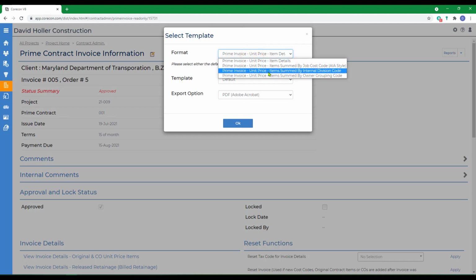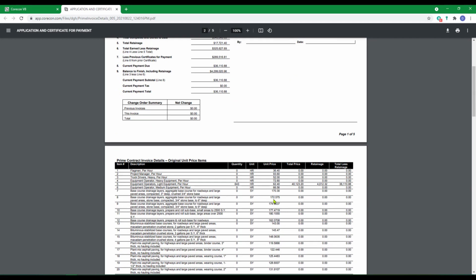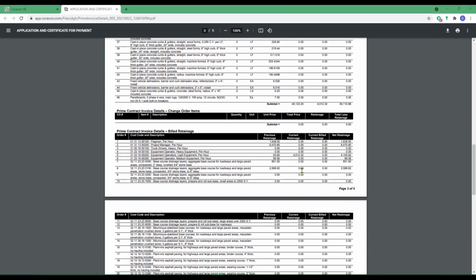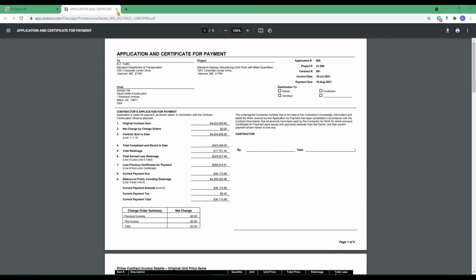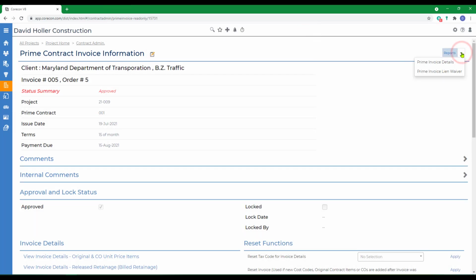We also have a couple different ways of printing out this invoice. We're just going to use the item details, but probably the job cost code detail would work just as well. The first page is formatted similar to an AIA G702 form. The detailed page or continuation sheets follow. We see only the line items that have a current total showing in the quantity column, the unit price, the extended price, and the amount of retainage. The totals match.